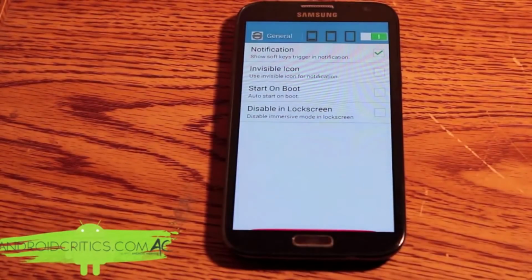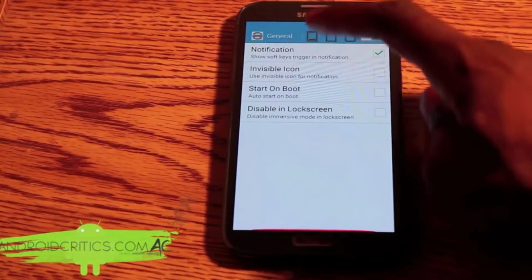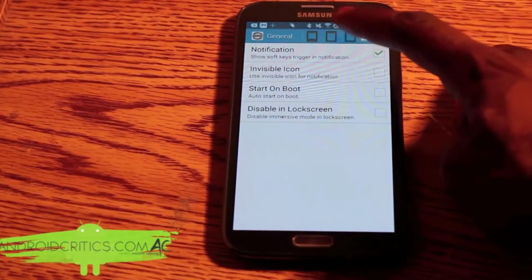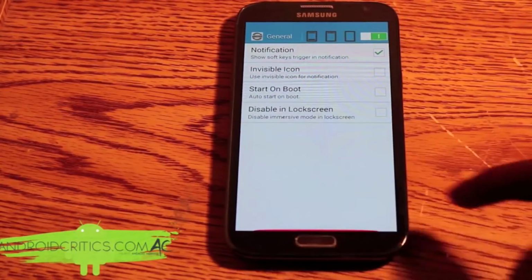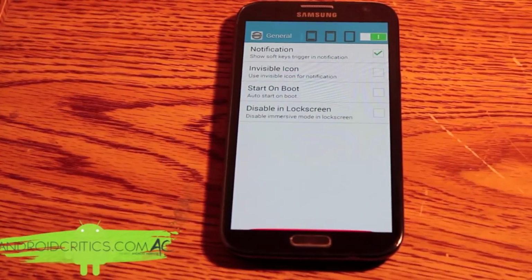Also with GMD Immersive Mode, taking a closer look, you can get rid of your status bar, and you can see without your status bar right there. It's really nice, and that's what GMD Immersive Mode allows you to do.